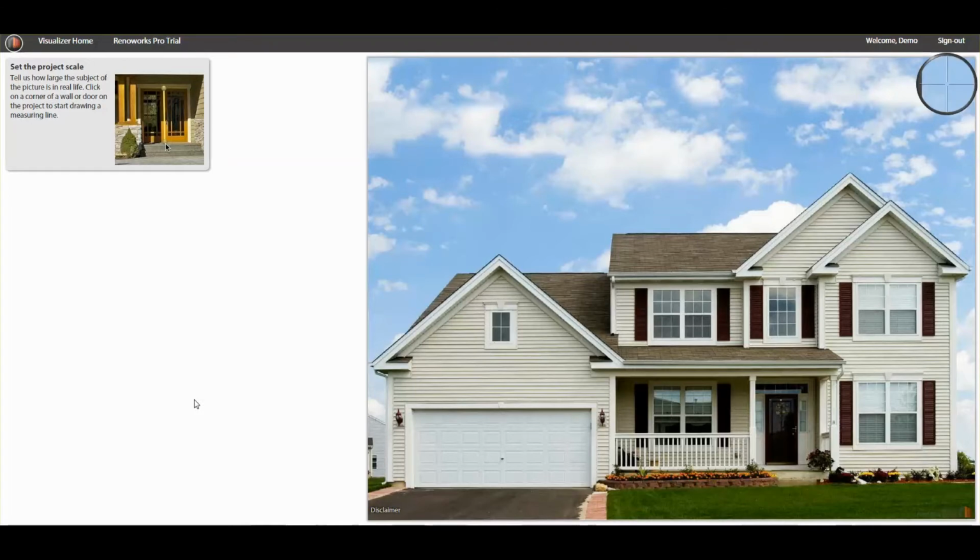Next, you'll want to set the scale of the photo by drawing a line and inputting the real-world height or width of the line you just drew. This ensures that when you later apply new products to the picture, they will appear in the correct size. The easiest way to do this is to use a door, since doors are almost always 6 foot 8 inches.